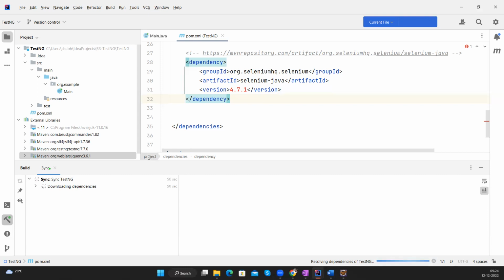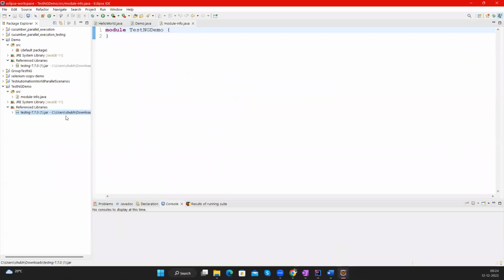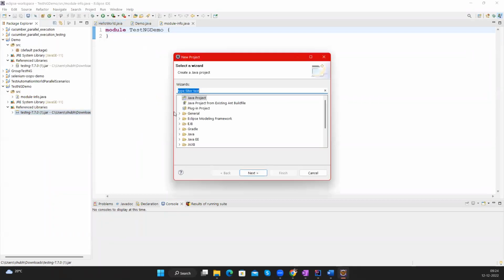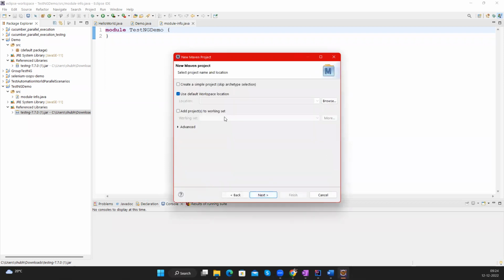Okay, it will take some time because multiple jars will be there. Similarly, in Eclipse also, you can create the Maven project. Go to the project section. Here you can select Maven, this is the Maven icon. Multiple project types are there: Java project, Eclipse, EJB, Gradle. We need Maven, so go here, then Maven project, go to next. Create a simple project. Click on that.